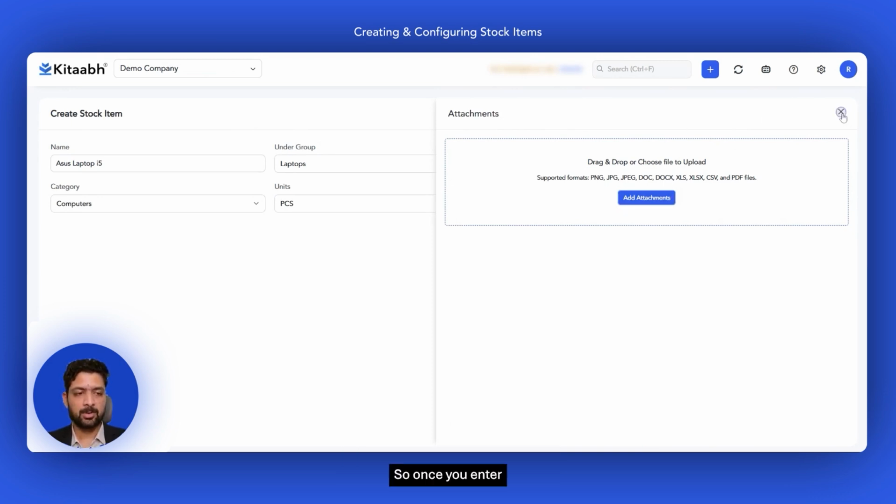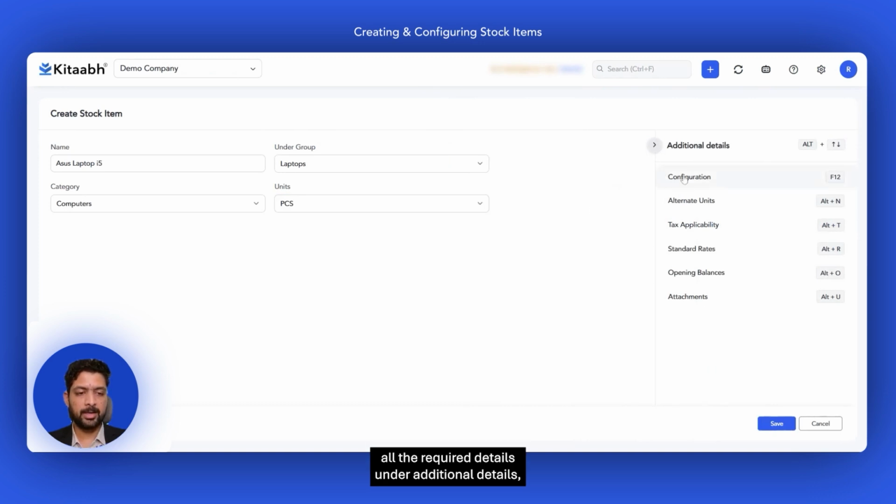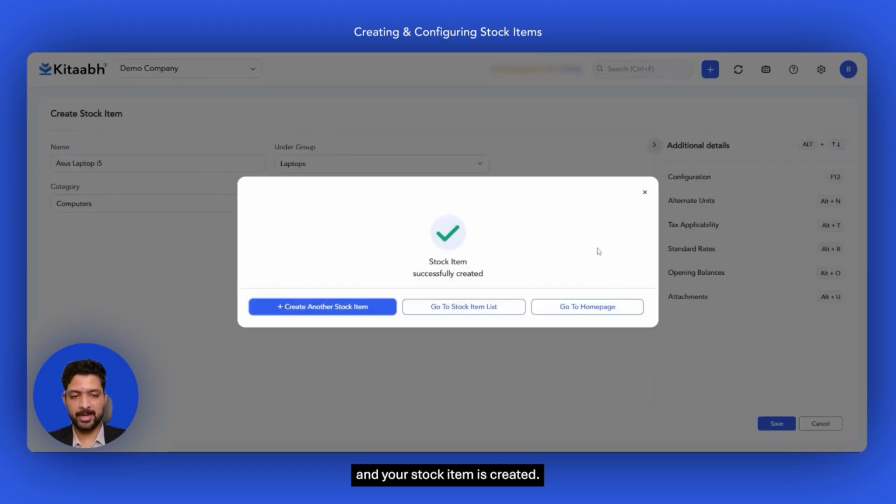Once you enter all the required details under additional details, you can click on Ctrl A and your stock item is created. This is how you create a stock item in Kitaabh.